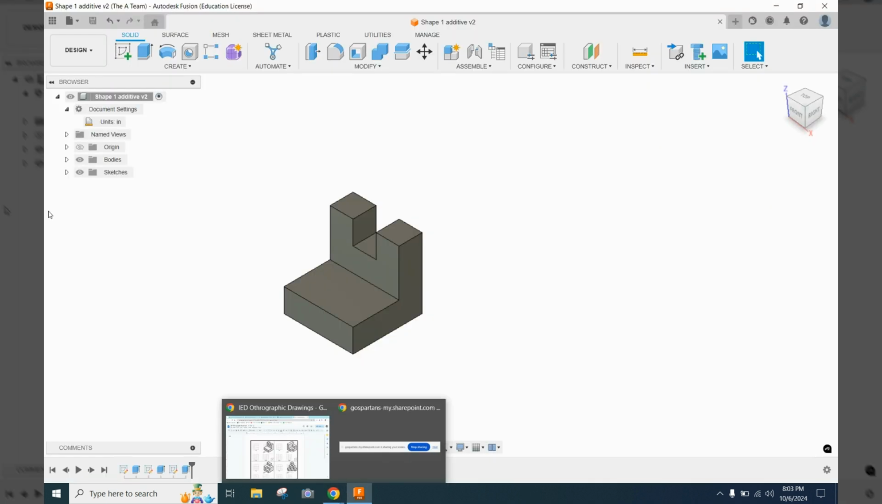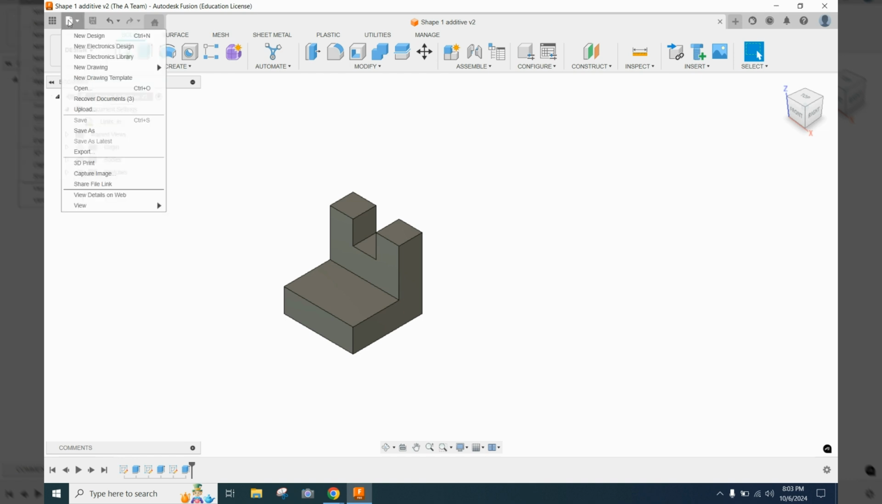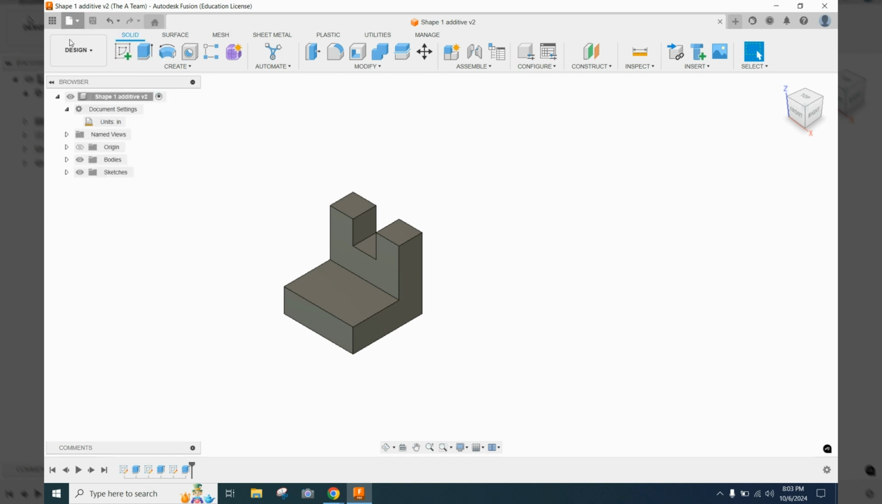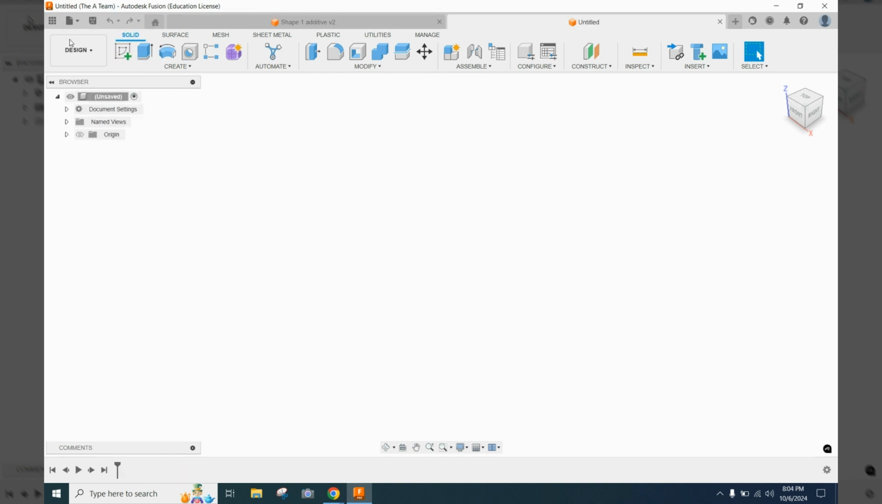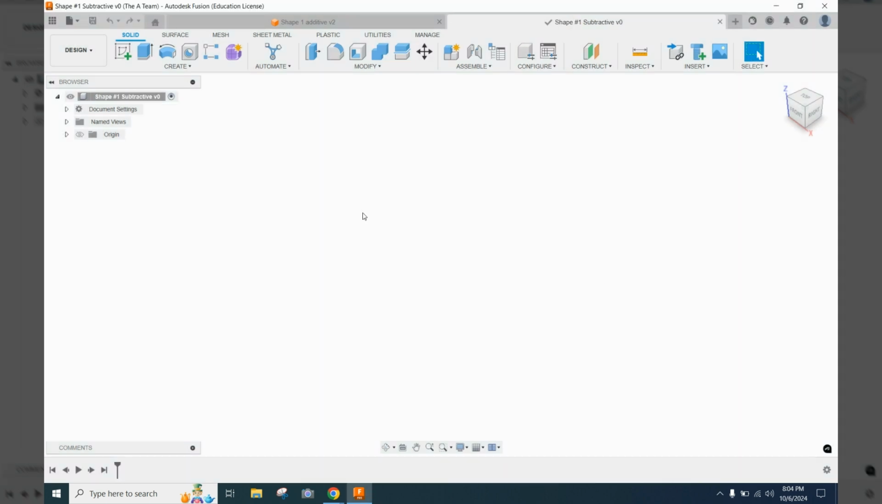So let's go to Fusion. I've already got Fusion open. You can see I've got my last shape up on the screen here that says additive. So we're going to do that file management thing. This time I'm going to click down here and go to New Design, and I've got a blank screen. Then I'm going to hit the Save button. I want to make sure I'm in my Fusion practice project where I saved that last shape. And then I'm going to call this again shape number 1, and this time we're going to do subtractive. So shape number 1, subtractive. We'll set up that file path before we do anything on here.